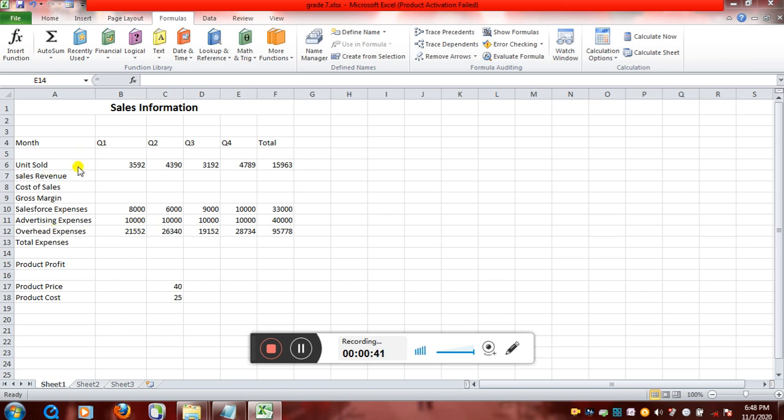Now the next step is we have to click on the cell B7. So here I'm clicking on B7. As you all can see in the name box, the active cell is B7. So we are right now in B7, and then we have to type the formula.